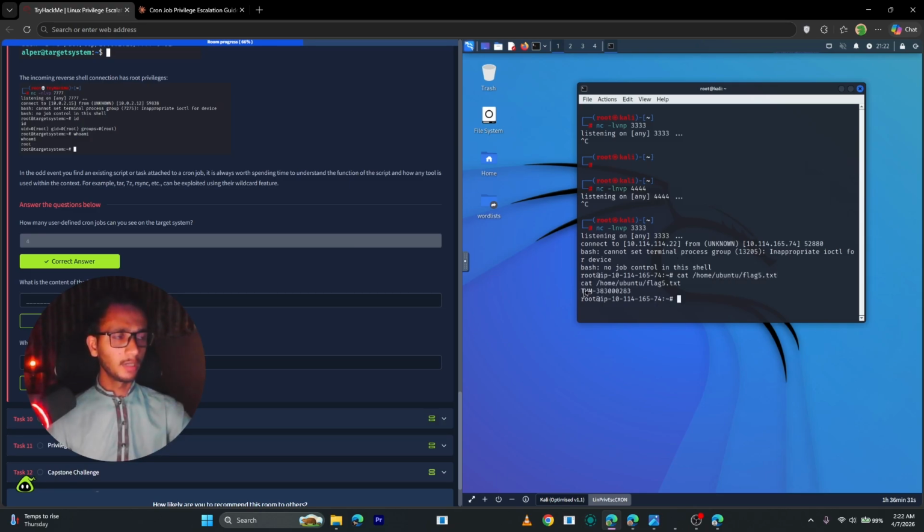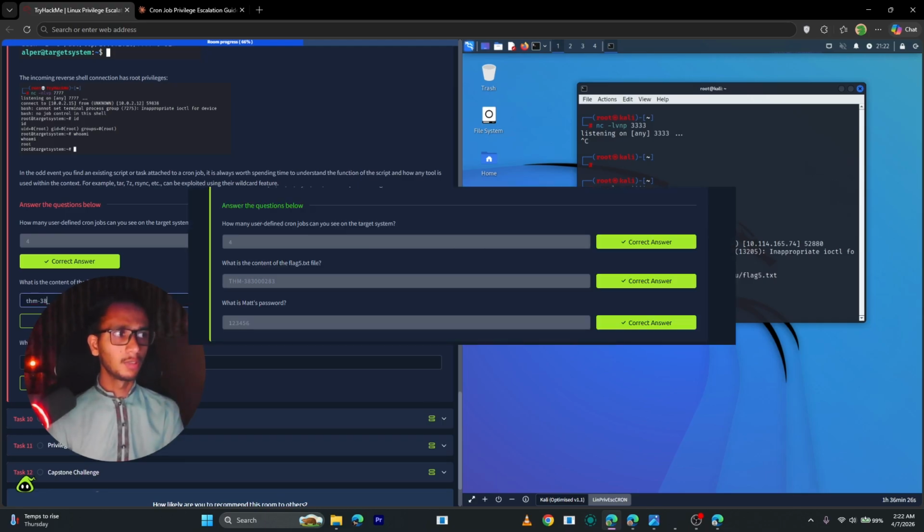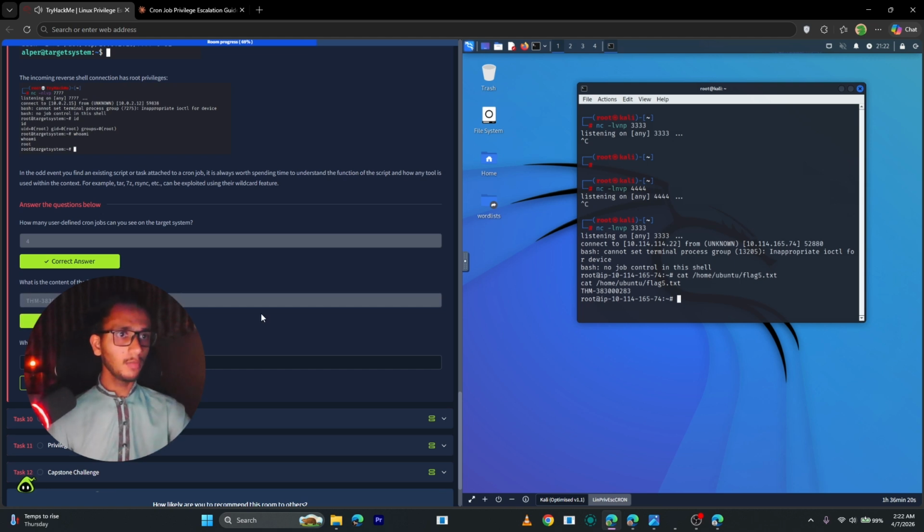Perfect. This is the content of the flag, which is thm-383000383. Perfect. And now we need to find out the mat's password. First of all, I just want to search if there is any file with the mat, and if we can find it, it will be good. Otherwise I will have to read the shadow file and then get the mat's hash.